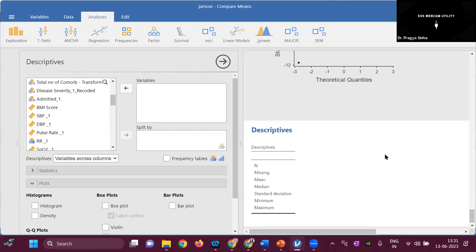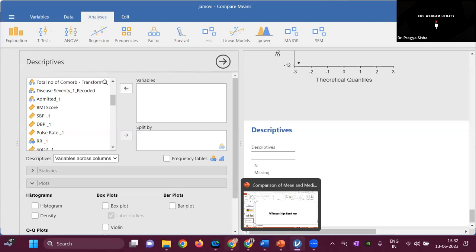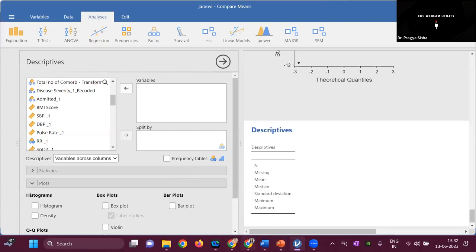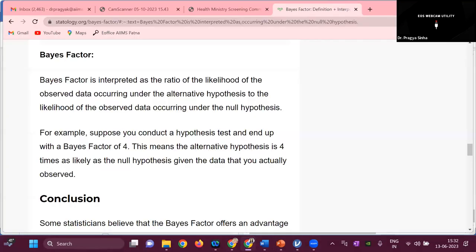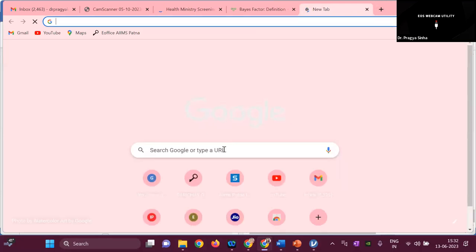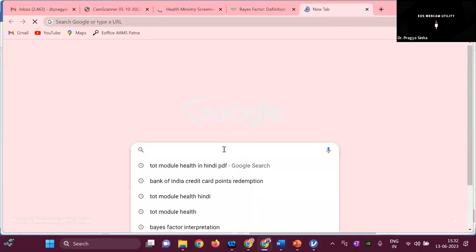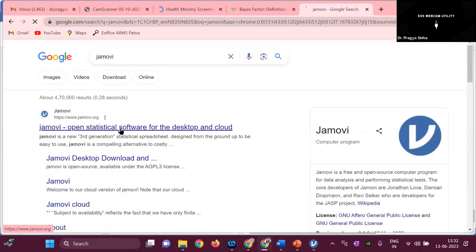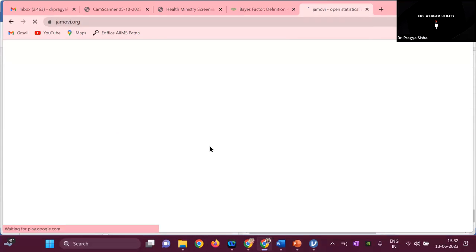Link for JAMOVI software. Is it available free? Yes, it is available free of cost. And I will just demonstrate it. It is very simple. You can just go to Google and type JAMOVI here, enter, and this here is for the JAMOVI download.